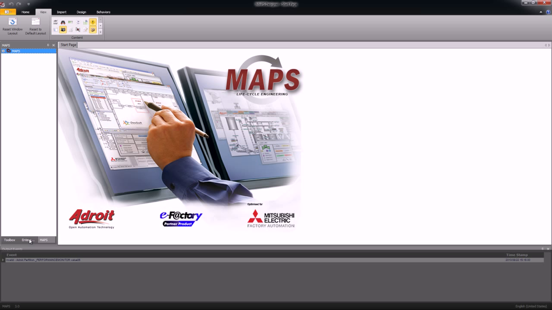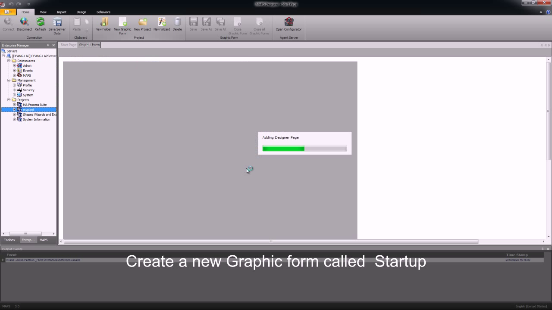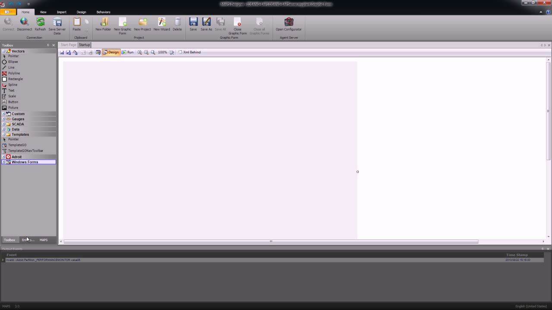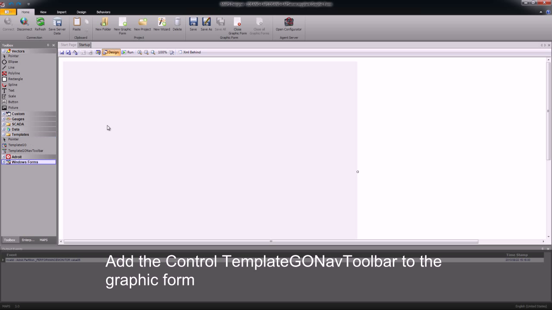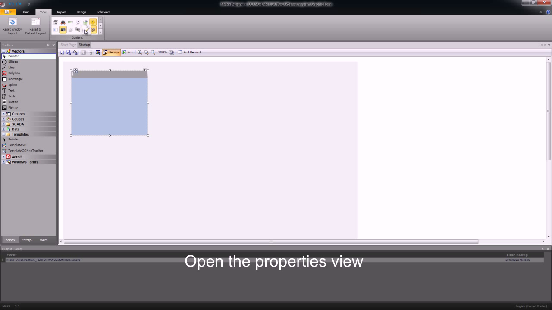To begin with, I will open up my Enterprise Manager and create a new graphic form. This new graphic form I will call Startup. Once I've created the form, I will add a new control called Template Geo Nav Toolbar. This control will allow us to load our graphic forms and navigate between them.